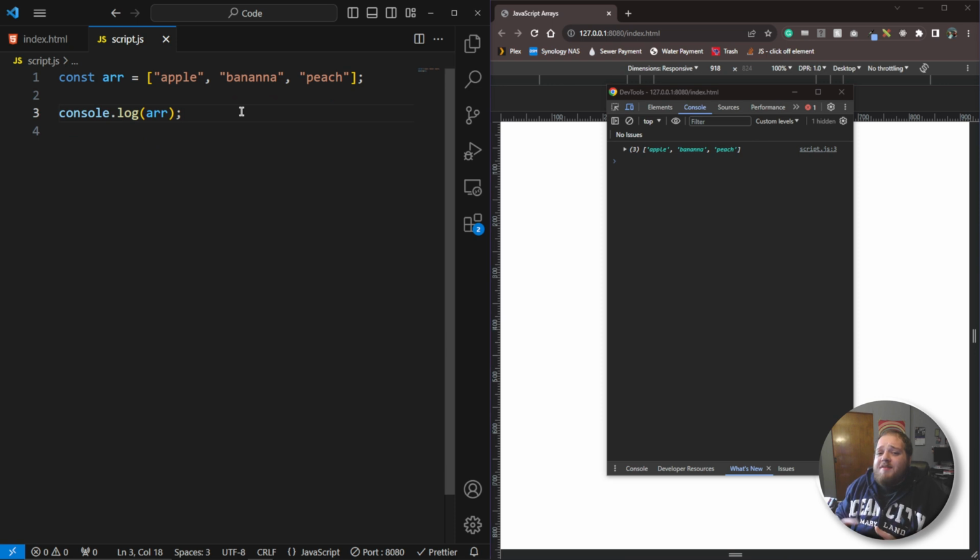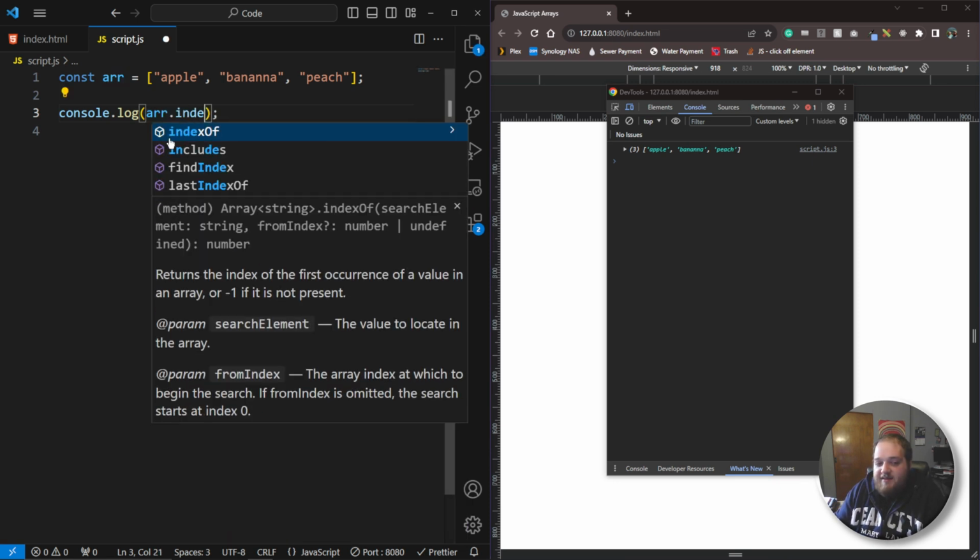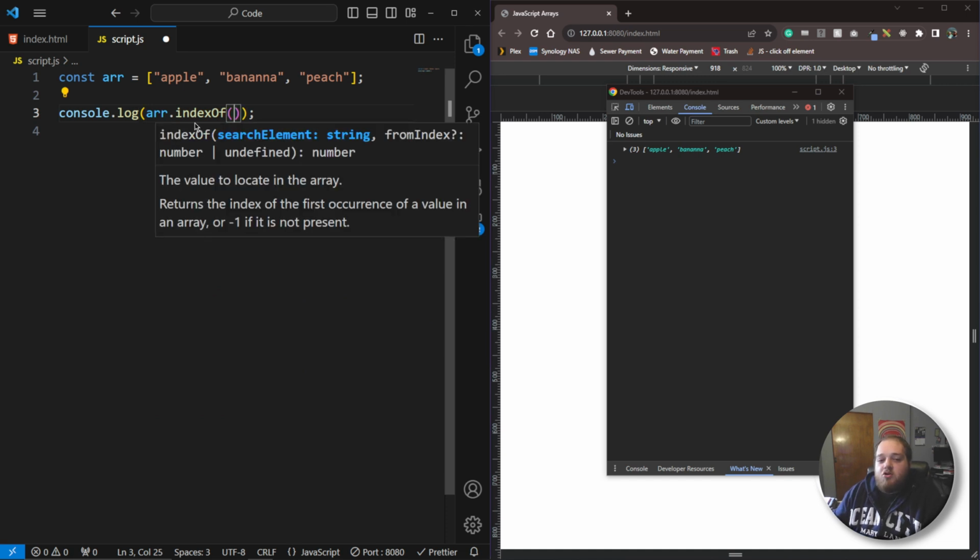Now the last two methods that we're going to take a look at are both non-mutating methods as well. And the first one is the indexOf method. And what the indexOf method does is it takes in a string value and it's going to search through that array to see if that value is contained inside of that array. And if it does find that value inside of that array, it's going to return to you the index where it found that value. So let's go ahead and use the indexOf method, and we're going to search for peach here.